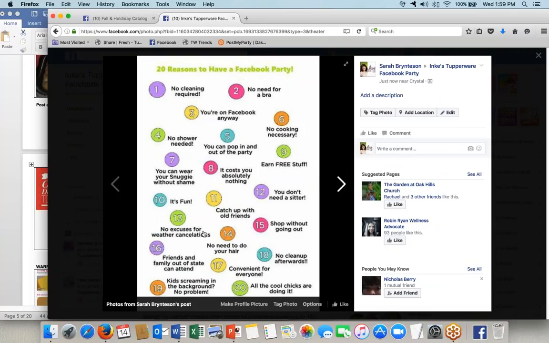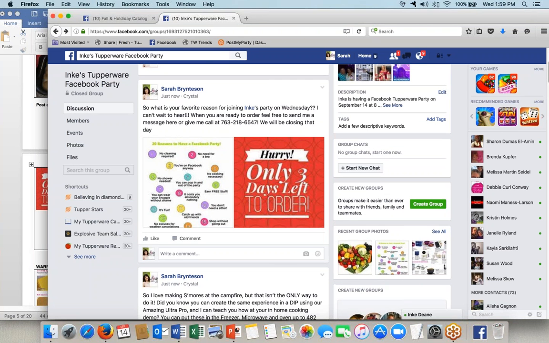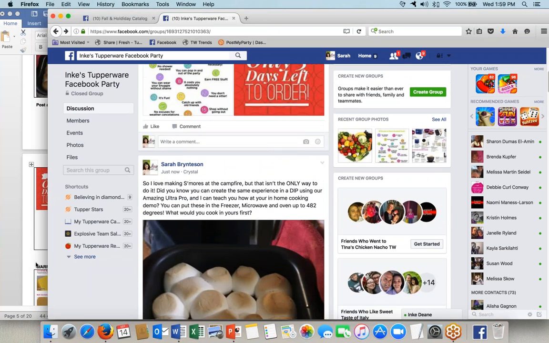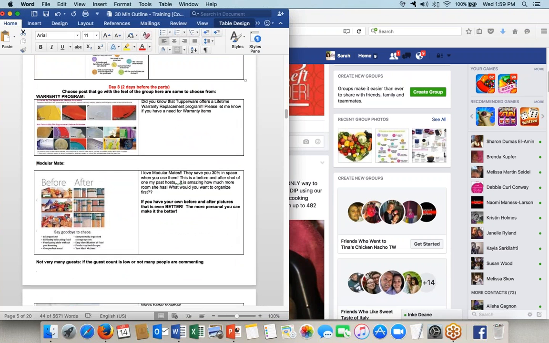No excuses for weather cancellations is very important for us here in Minnesota because you know what? Winter happens, and I have taken in-home parties that just could not happen because of Mother Nature deciding that she wanted to give us new snow and converted them to a Facebook party with much success. The no need for a bra is just funny, especially when there's a guy in the party and he says that's his favorite reason. Because you know what? Guys need Tupperware too.